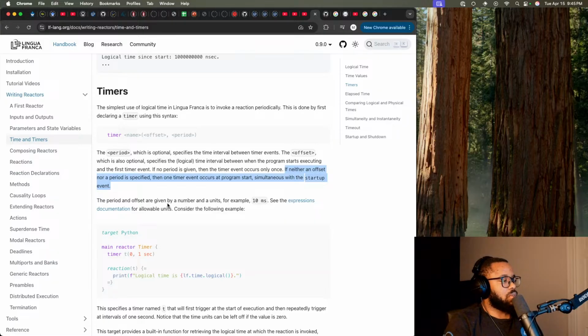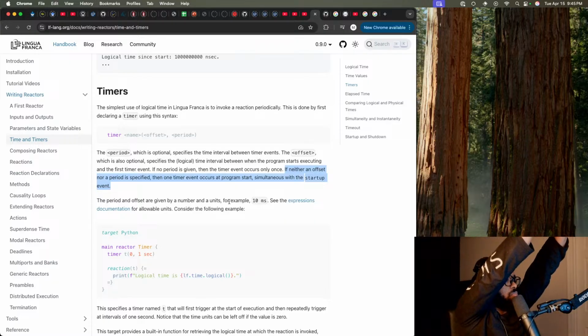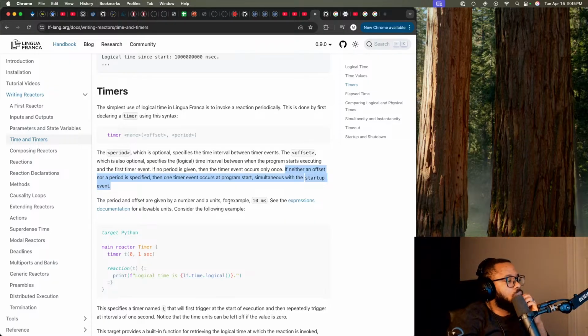Anyway, the period and offset are given by a number and a unit. For example, 10 milliseconds. See the expressions document for allowable units. Consider the following example.